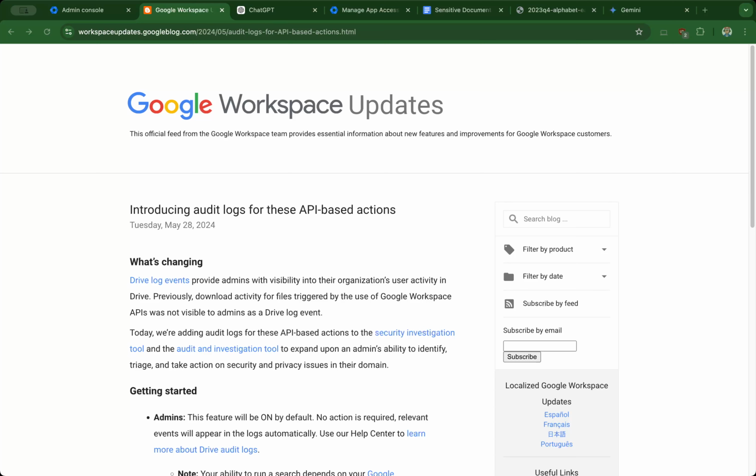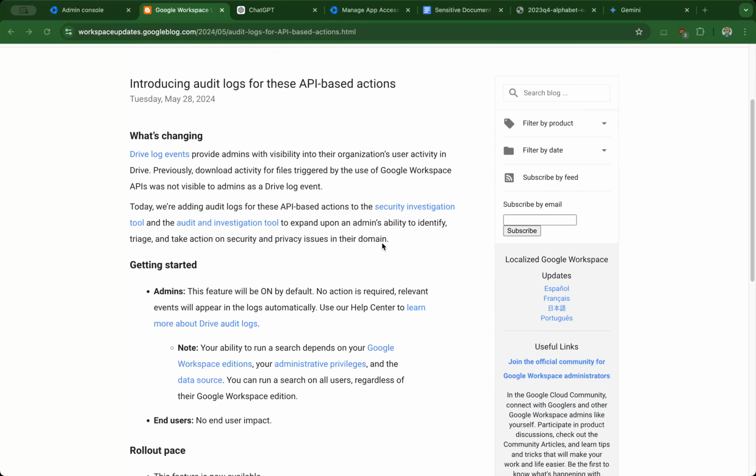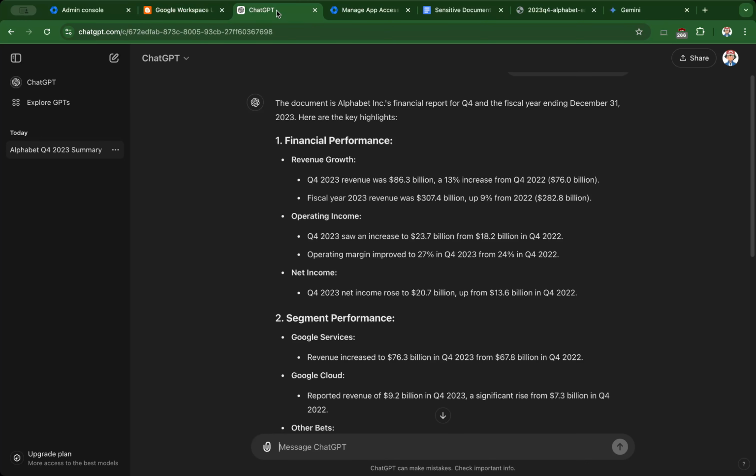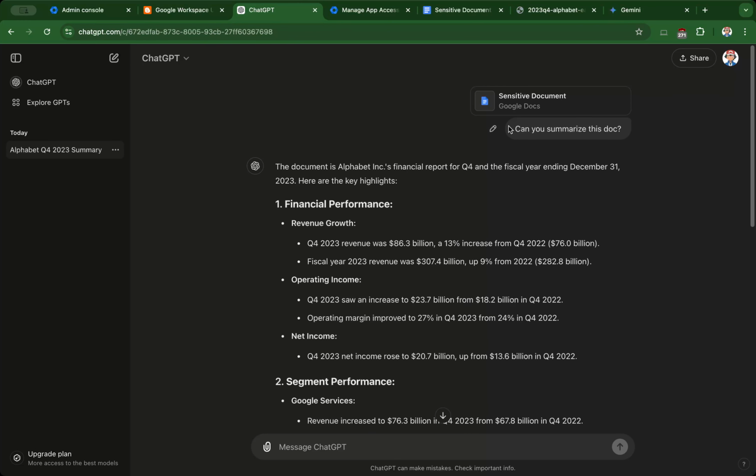Today we will take a look at a bit of an old update from this year that may have gone unnoticed by many administrators. Google does provide a Drive Audit Log, and starting earlier this year, in May or June, Google started showing some API actions as it relates to Drive log events. ChatGPT is obviously very popular among users.